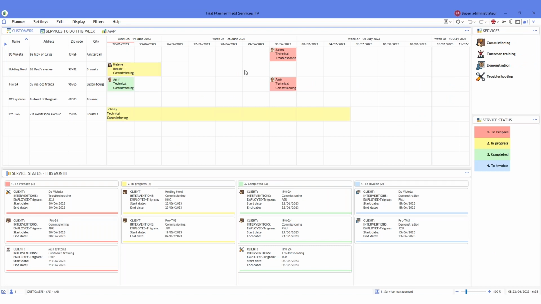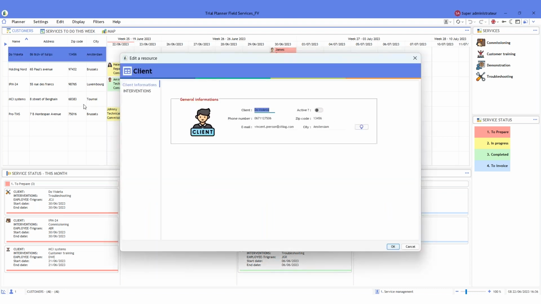On my display, you will see several windows. The first window, on the top, is the planning view, where you will be able to schedule the different activities for your customers. And if you double click on a customer, you will be able to see some information that is relevant to you: the client name, phone number, email address, zip code, city, and much more information. You can add as much information as necessary for you to have all the data centralized.